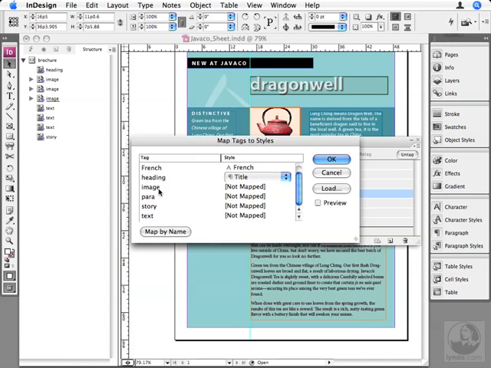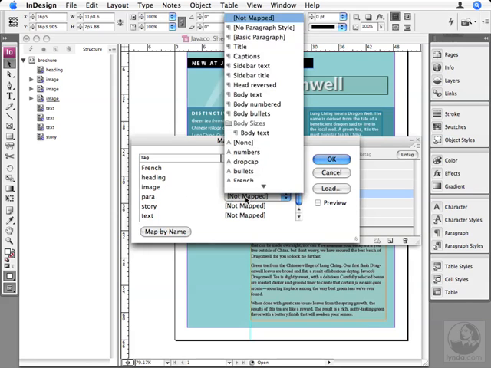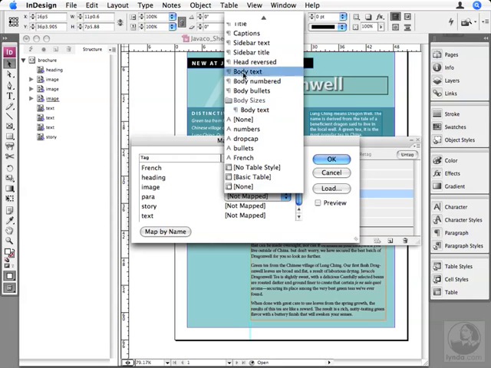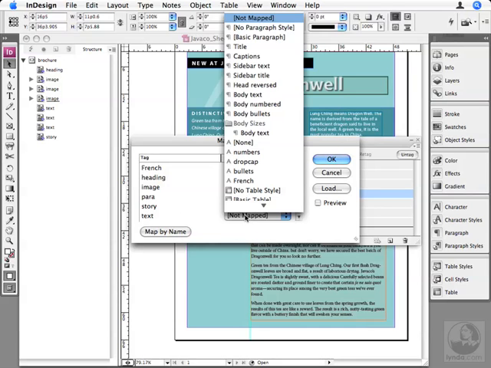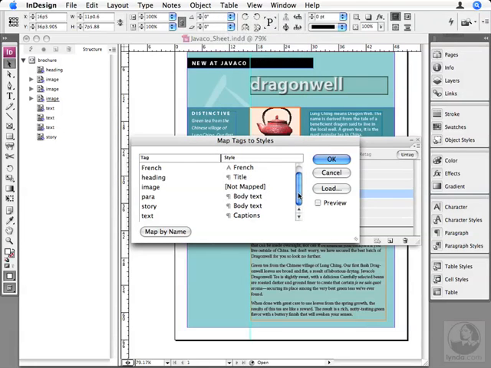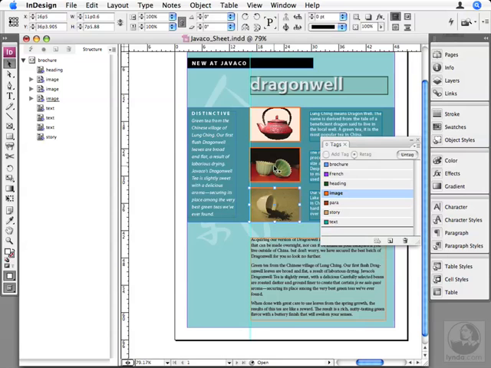And you simply go through these one at a time, or if the tags in the XML map exactly to the names of your styles, you could click on Map by Name. But in this case, I'll do it one at a time. Image doesn't get mapped to anything, of course. The para is going to get mapped to body text style, this first body text style. Story, that could also go to body text if we want to. And text is actually this stuff over here, these captions. So I'm going to change this one to captions. Those are all the tags in here, and these are all the styles over here. Now I click OK, and I'm done.